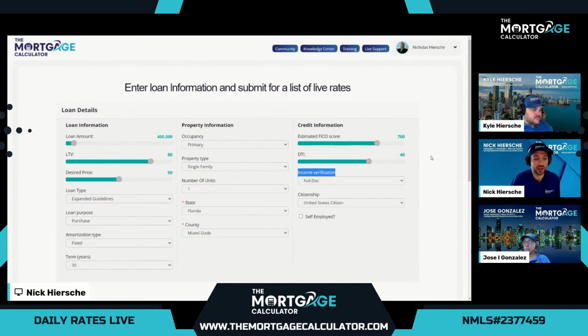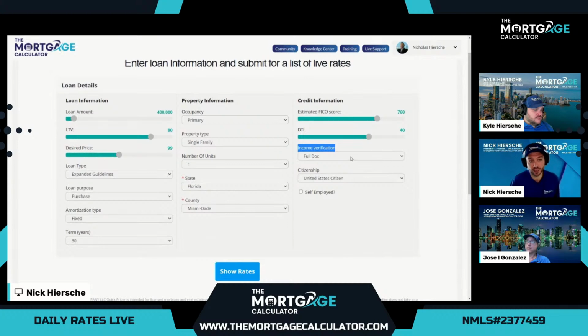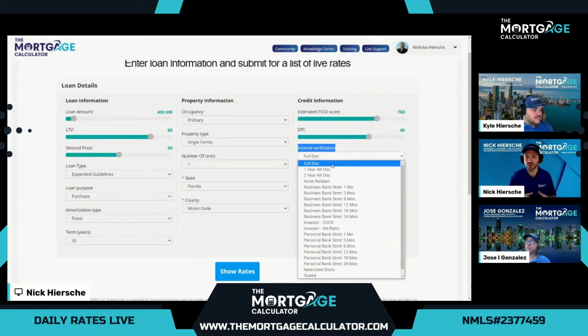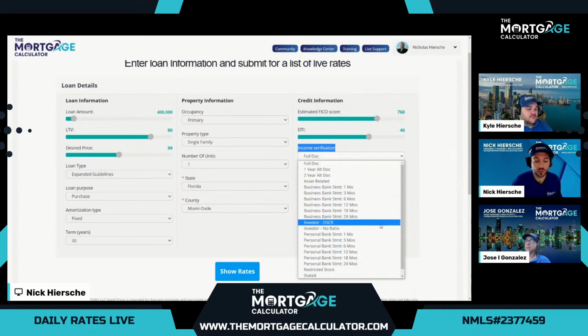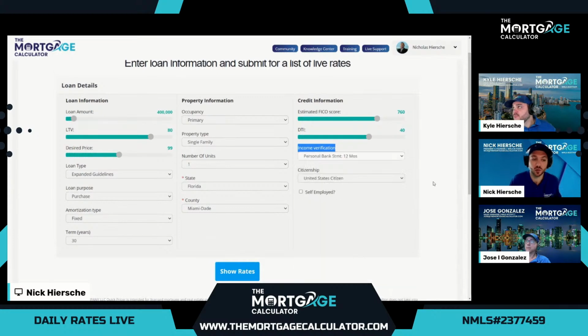However, you notice we have a new option for income verification. So full doc would be 2 years of tax returns, which is typically what we use for conventional or FHA. So the point of going to expanded guidelines would typically be to use an alternative income, 1 year alt doc, 2 year alt doc, asset related. Business bank statement is very popular. DSCR we'll go through in a minute for investment properties. But our most popular program for a non-QM program is going to be a personal bank statement 12-month program.